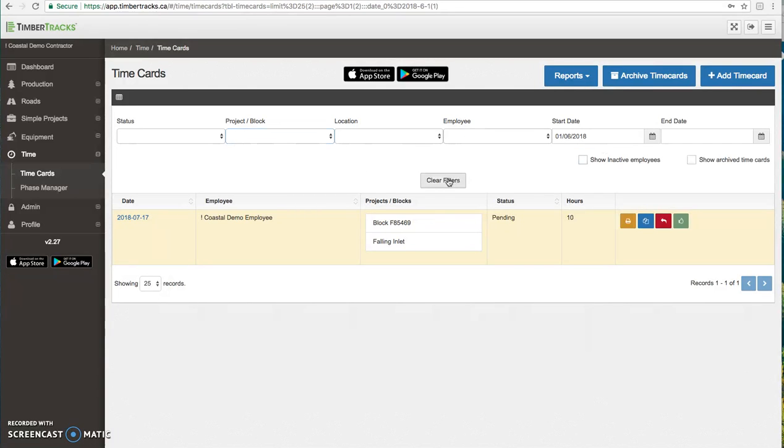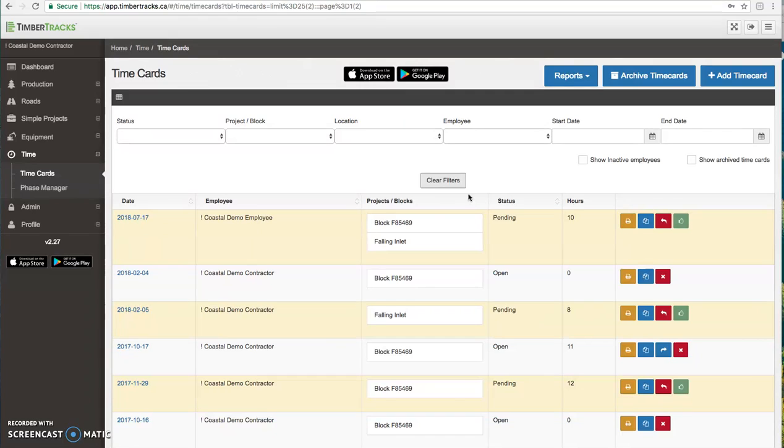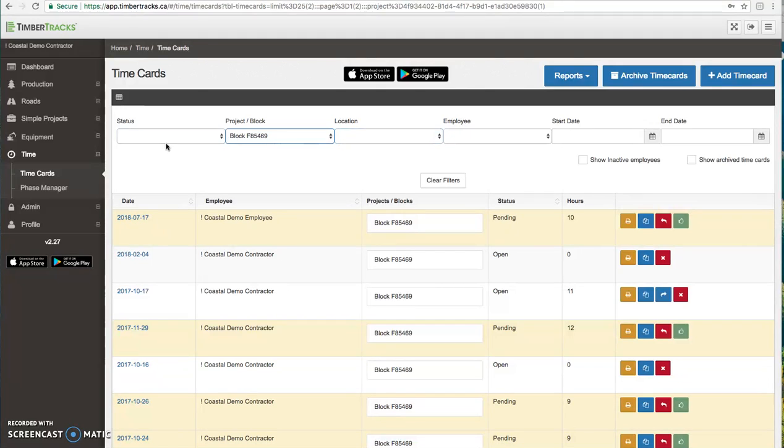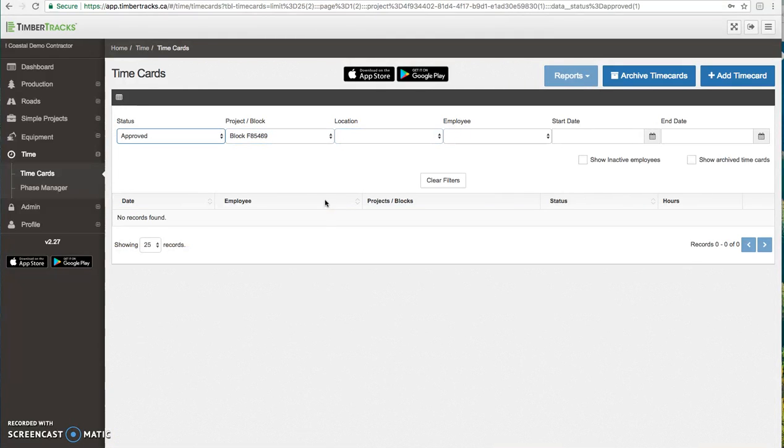Another way that you can have your filters, and again, this is the clear filter button. So if you don't want it on there anymore, it doesn't go away until you press clear filters. So you could do it by project, for example, or you could do it by status. Maybe you just want to see approved stuff. That's how you would sort of slice and dice the data to find things.